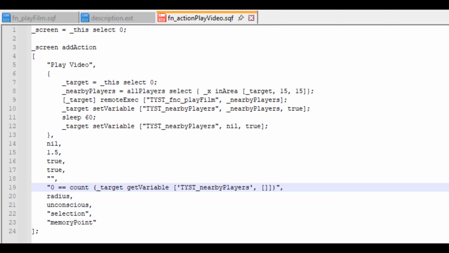Take note, since the condition must be written as a string, and therefore we use question marks, we can't use question marks to identify strings inside the string. Therefore, if we have a string going inside the condition, like for example the name of the variable here, we need to use apostrophe instead.